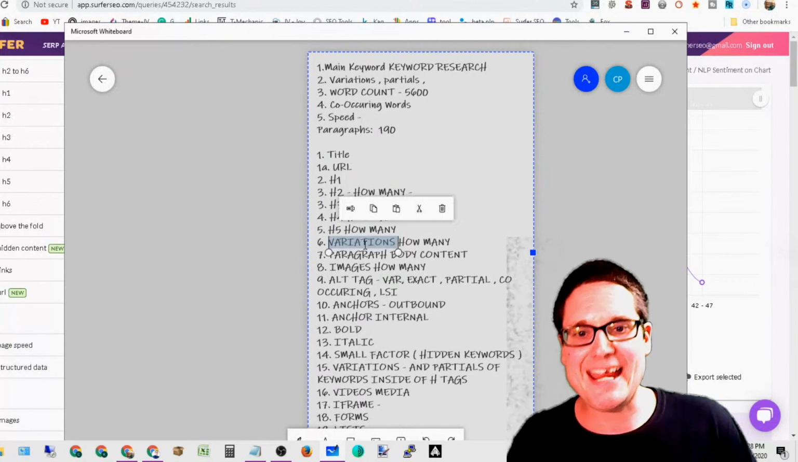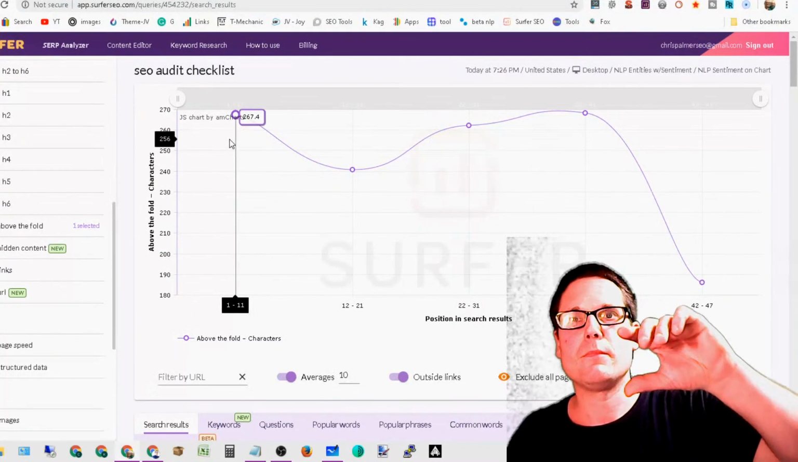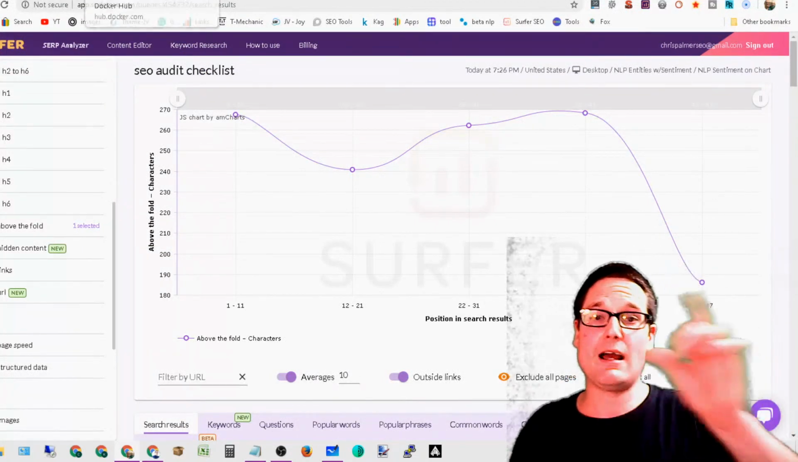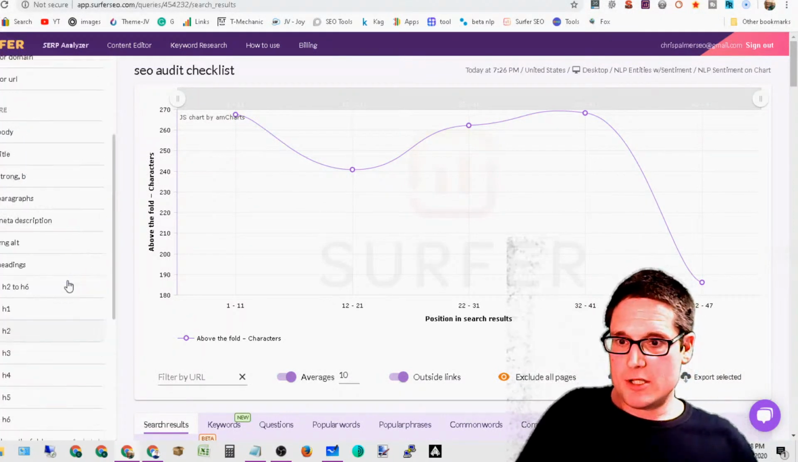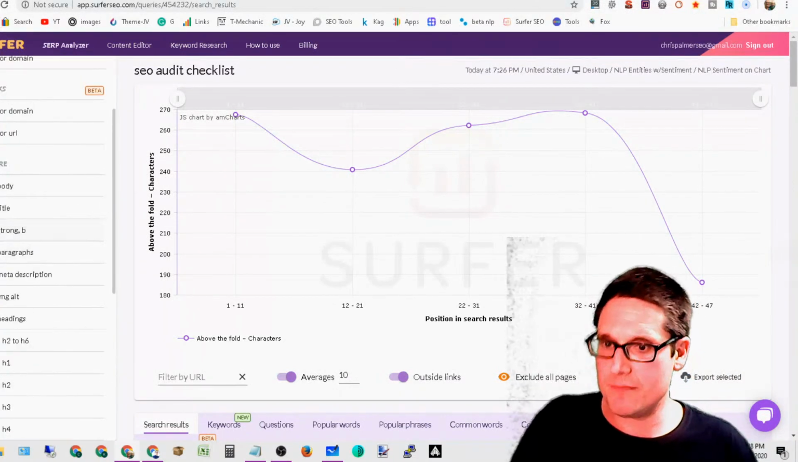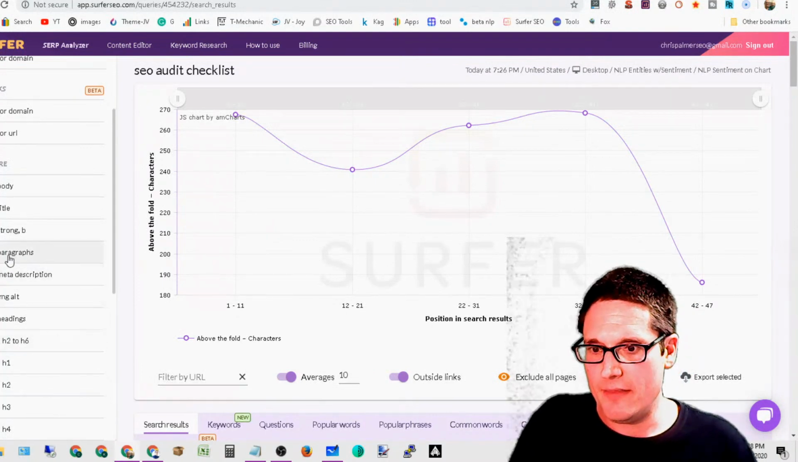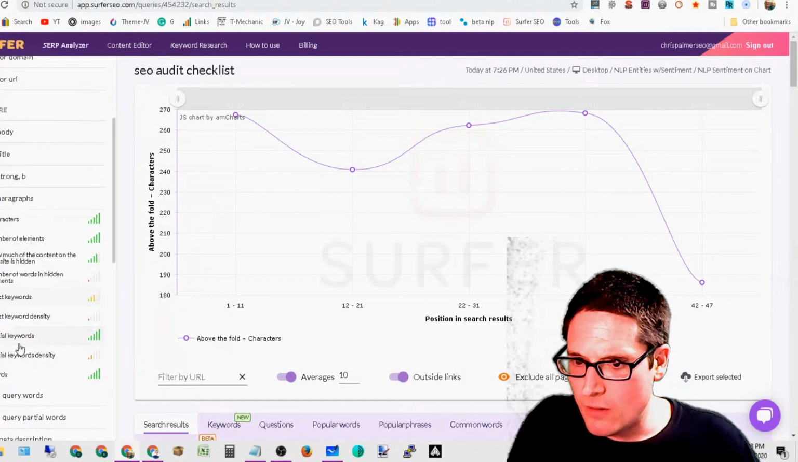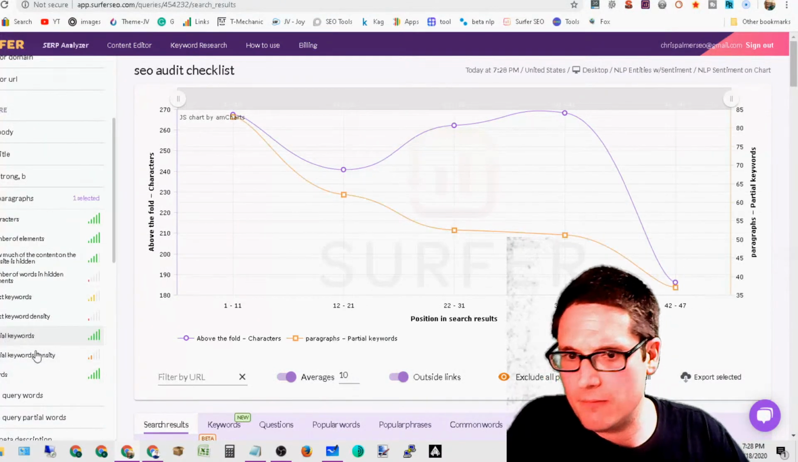Now, variations are the elements within the content that make up our long tail phrase. So we need to go in here and figure out, inside of the paragraphs, what's the partial keyword count?